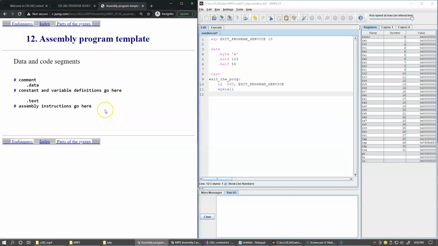Here we have a general template for writing MIPS assembly code. The data directive specifies where the constant and variable definitions will go, and the text directive specifies where executable assembly instructions can be written.